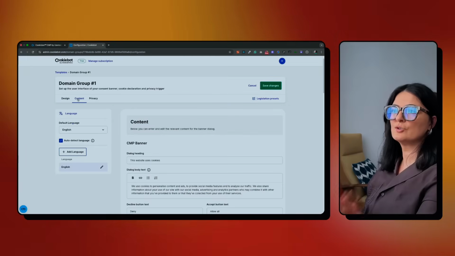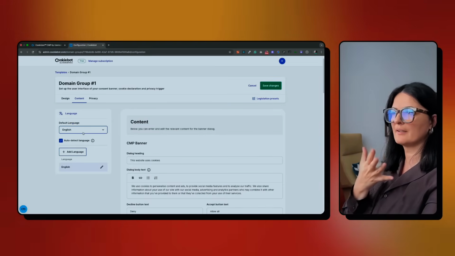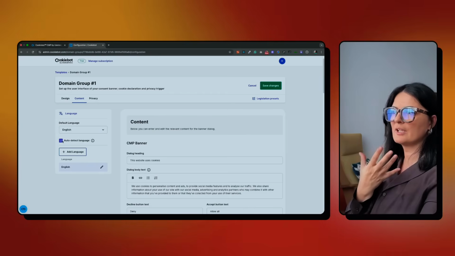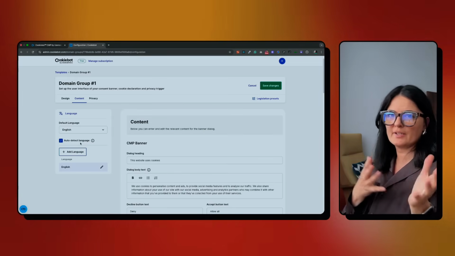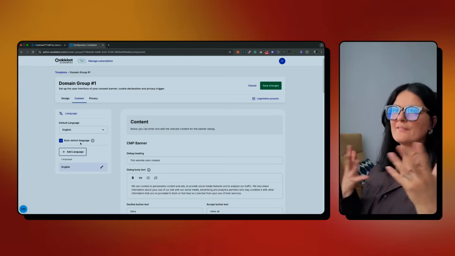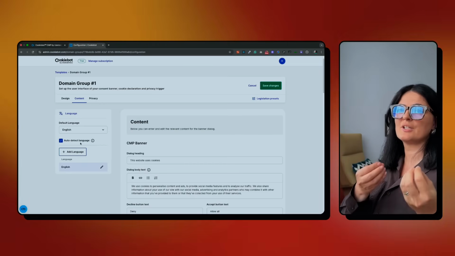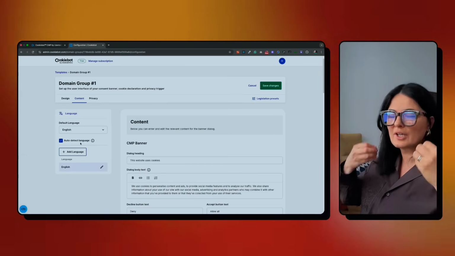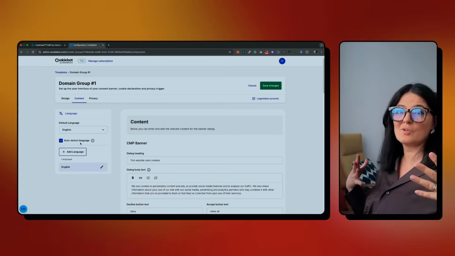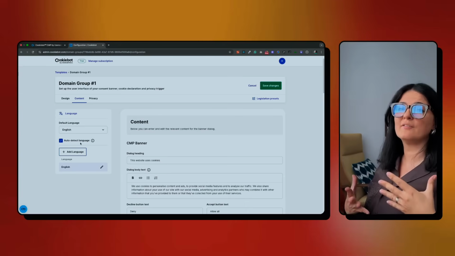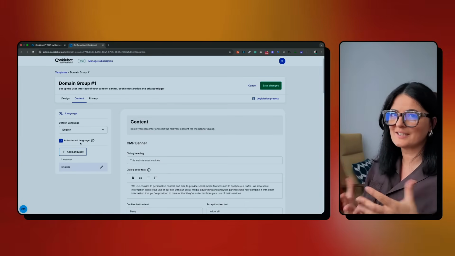If we go to content, you will see that the default language of your cookie banner is English. But you can also select to auto-detect the language. So let's say your user speaks Greek and their browser is set by default to Greek, the banner will detect the language their browser uses and they will have the text in the cookie banner in Greek. That means that your users are well informed. They understand what they are consenting to.